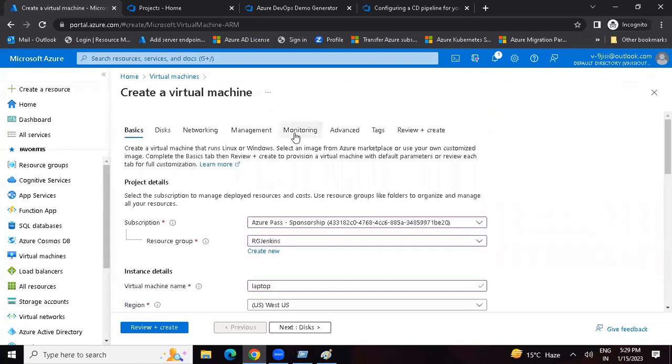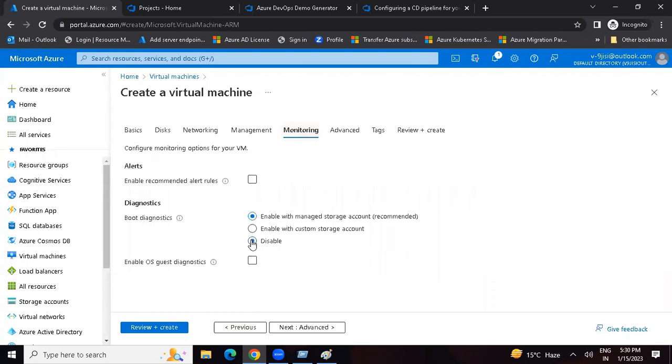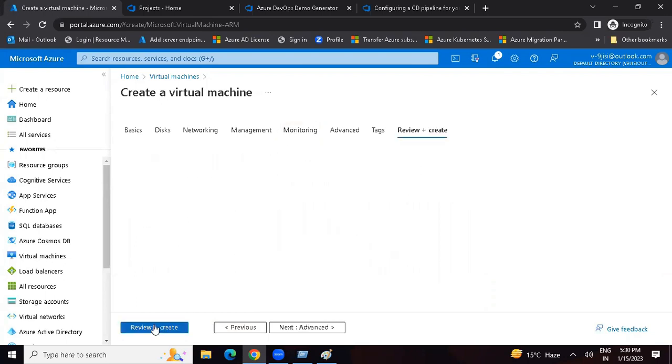Then maybe we can go to monitoring. We can say boot diagnosis disabled, and we are creating this machine as well. So this machine will be deployed, right? This step is not mandatory. Why am I doing this? Because I do not want to make any changes to my work laptop. That is the reason I'm performing this step.